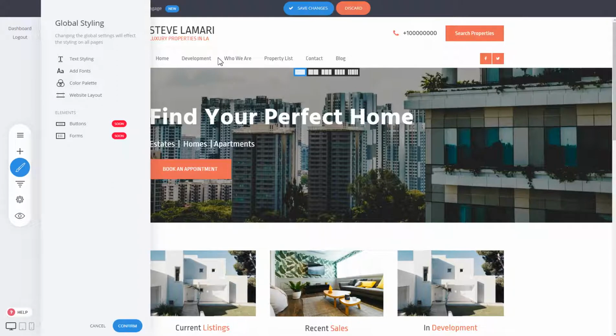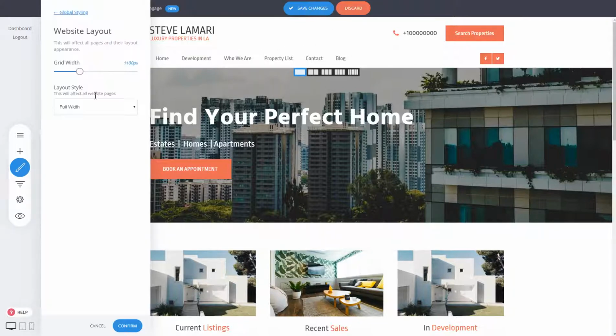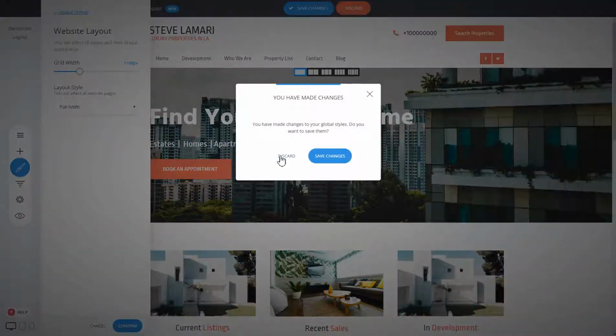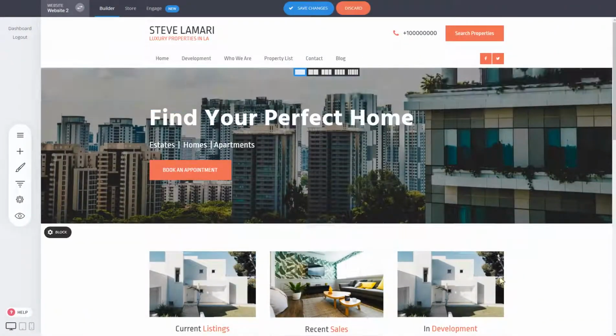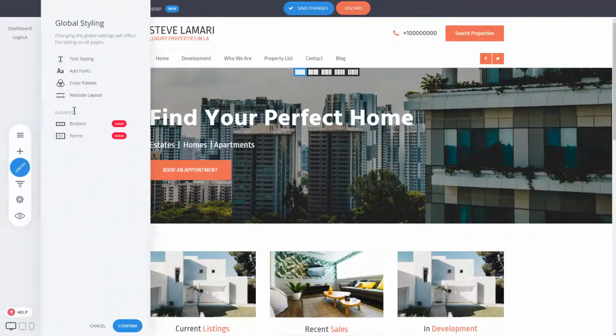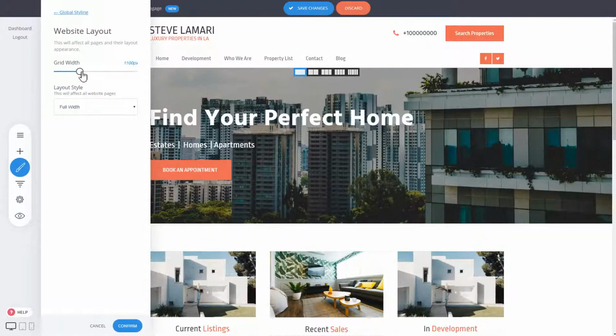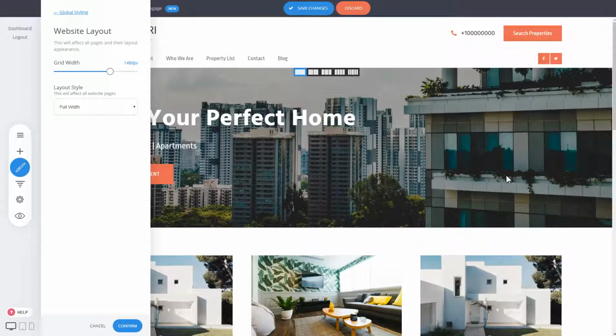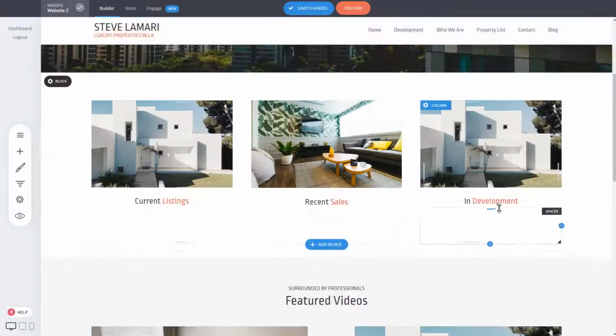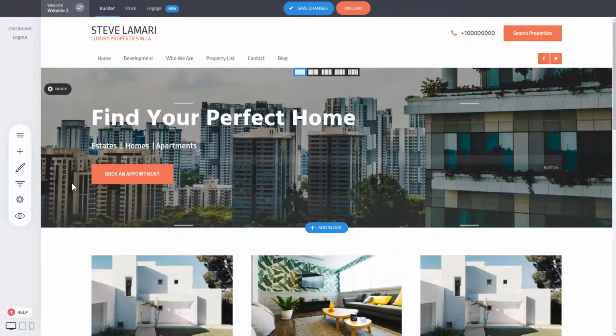And lastly, we have the website layout. The website layout allows you to modify what is the width of your website. As you can see here, you have this kind of a width, which is normal, 1100 pixels. But you can modify it. If you want it to be more spread to the sides, you can do that from here. So if you click and adjust the width, for example, something like this, you see how wide the website became. So it really depends on what kind of a style you want to have for your website.